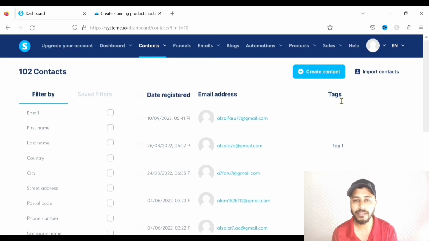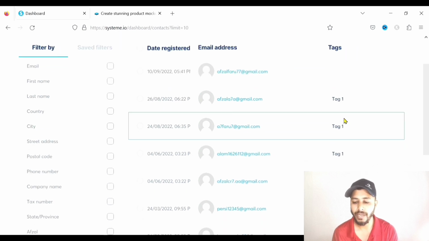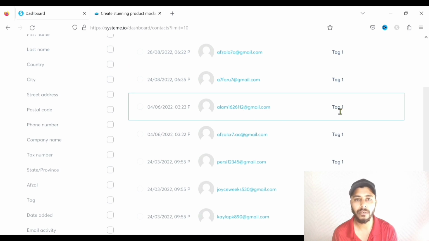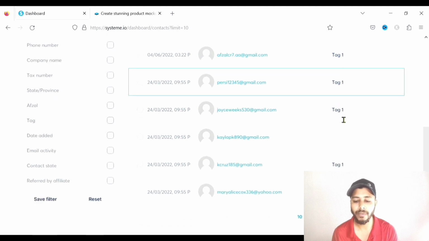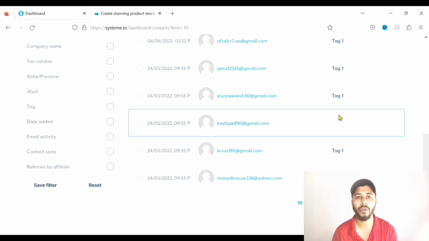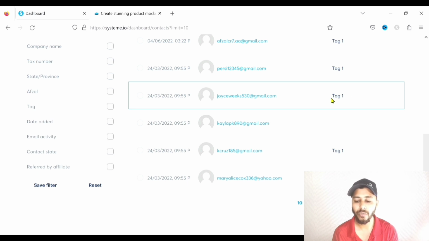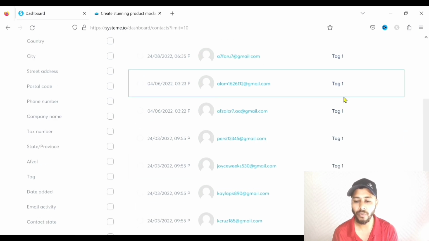Now what is a tag? A tag is just like a WhatsApp group. You can add the contacts into a tag so that you can send them, for example, a broadcast email. If you choose any of the tags, for example I choose this tag 1, that broadcast email will be sent only to the contacts that belong to this tag 1. So this is just like a WhatsApp group.